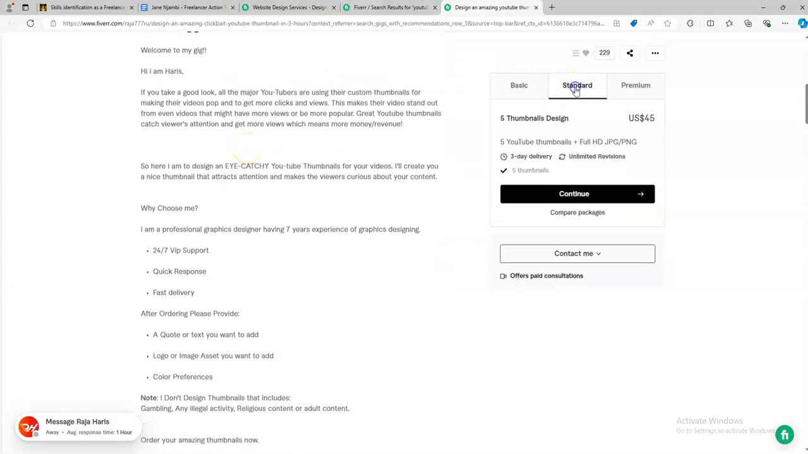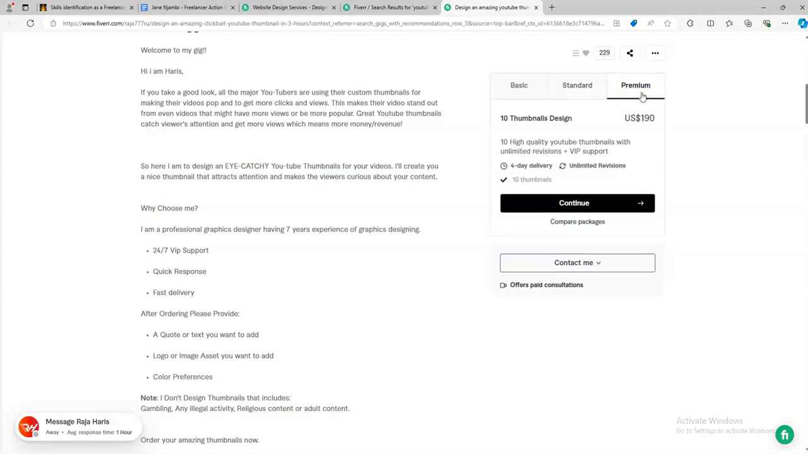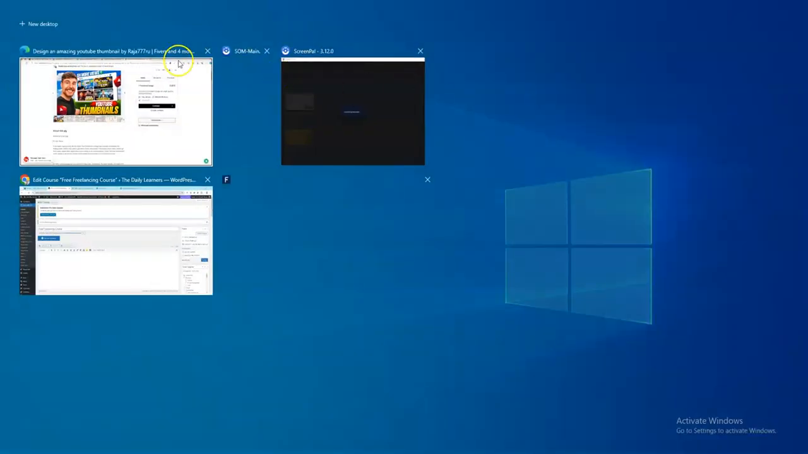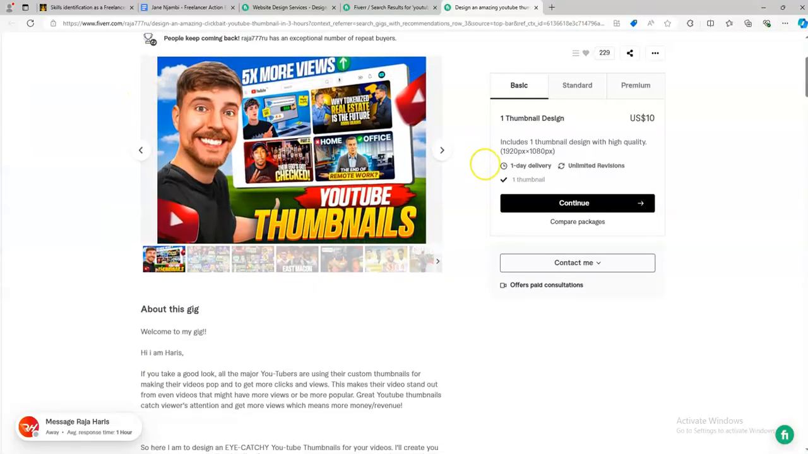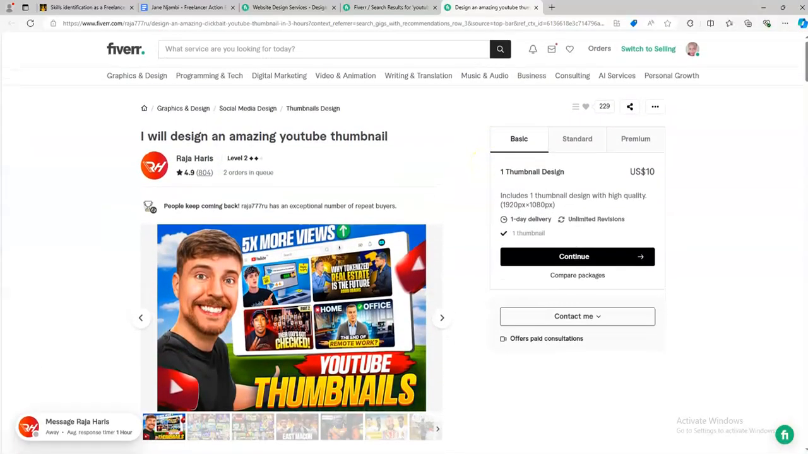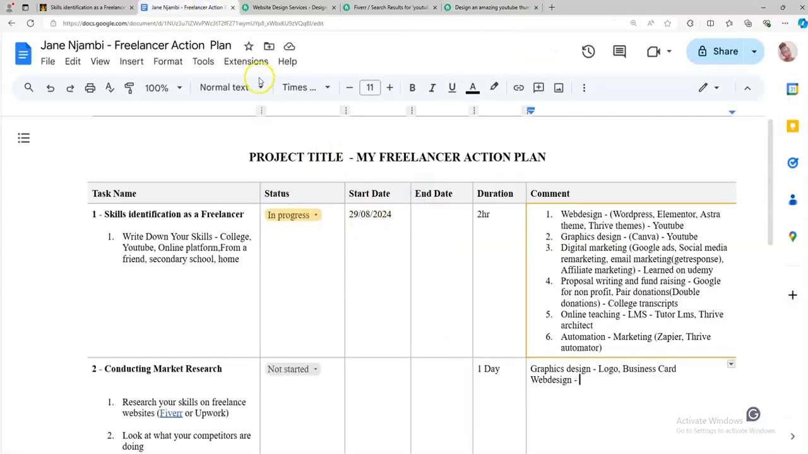You will see how they package themselves, so that you can also know how you package yourself and how you price yourself, so that you don't get underpaid and you don't overcharge. So the other thing that you do is still coming back to your action plan and look at some of the things you have written.